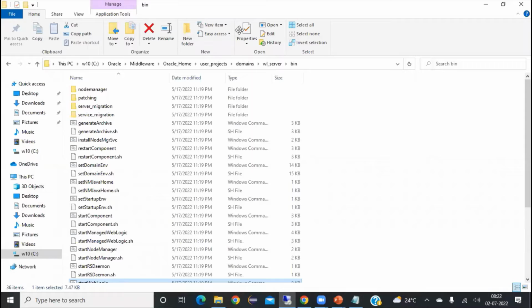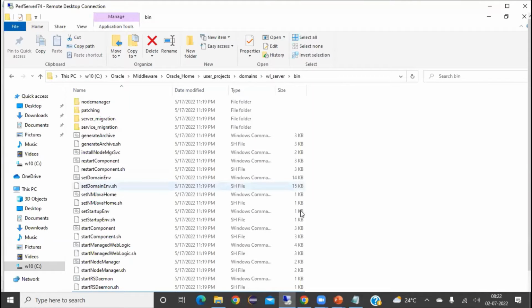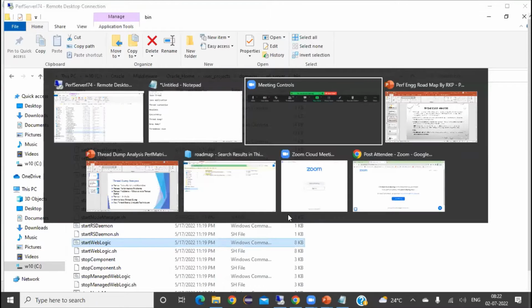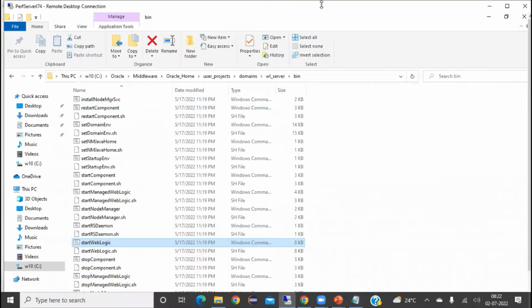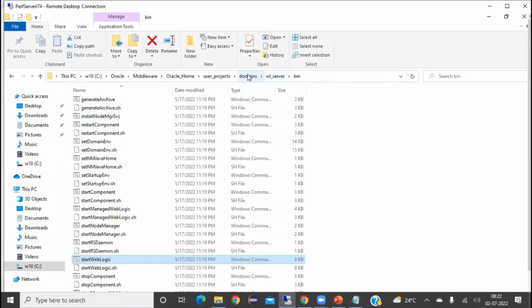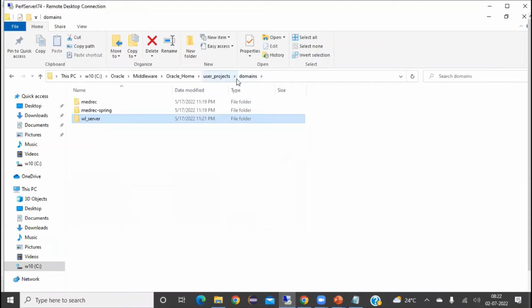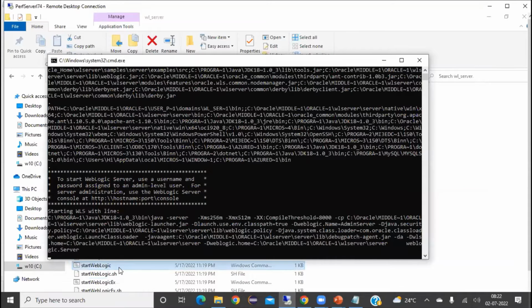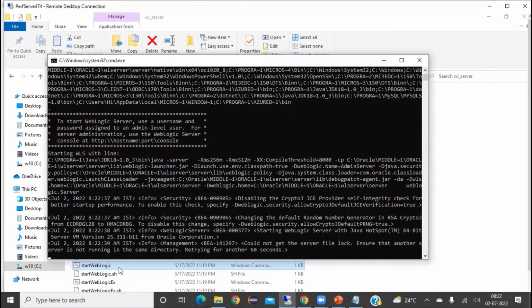You're able to see my screen because I'm in a VM. I'm starting my WebLogic server here, which is installed on my VM.